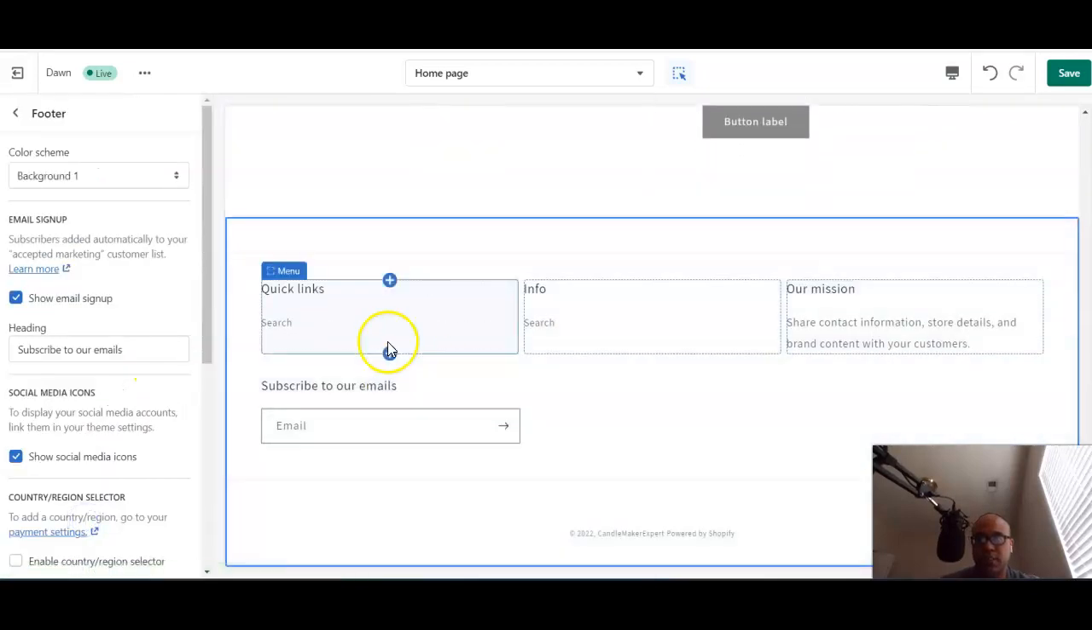Also the last section is the footer section. This is almost like a navigation section, but a bottom navigation section where you can add extra features. So let's say you have a return policy section, you can put that here, or a privacy policy section, you can put that here as well. And I discussed how to create those in another video called Pages.